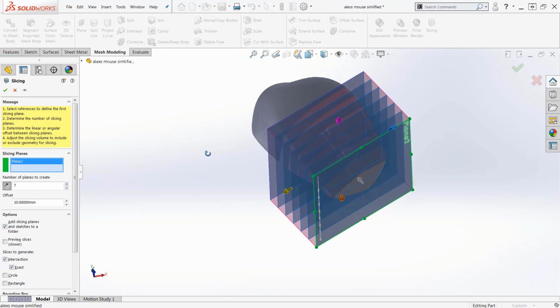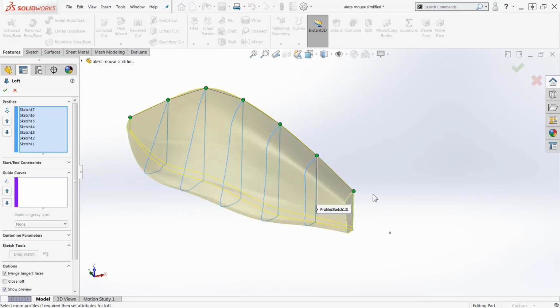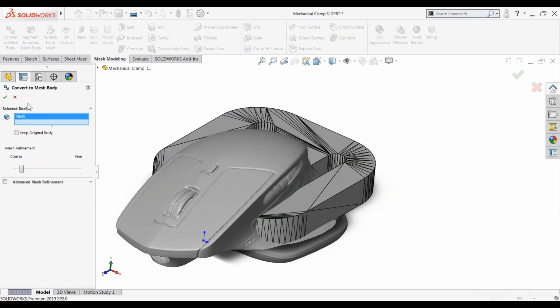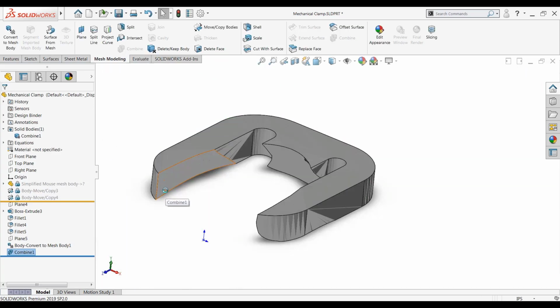The slicing tool extracts cross sections directly from the mesh body for getting profiles and references to organic and complex shapes. And one of my favorite options is being able to use Convert to Mesh Body along with the Combine tool to perform Boolean operations.